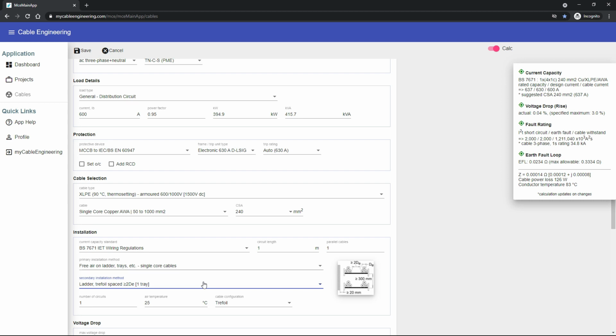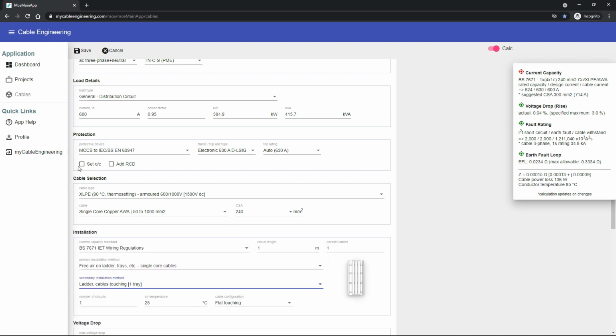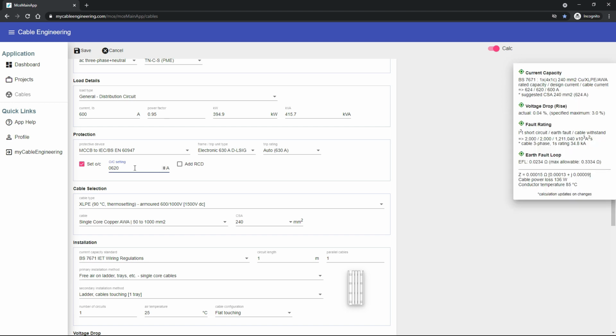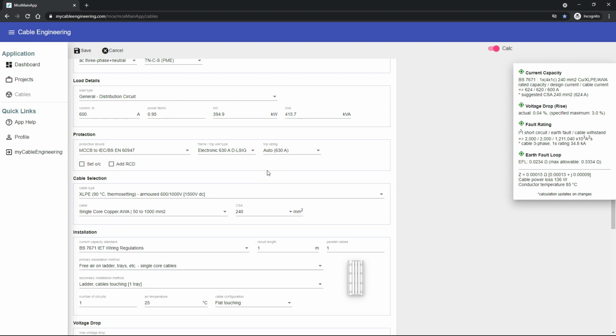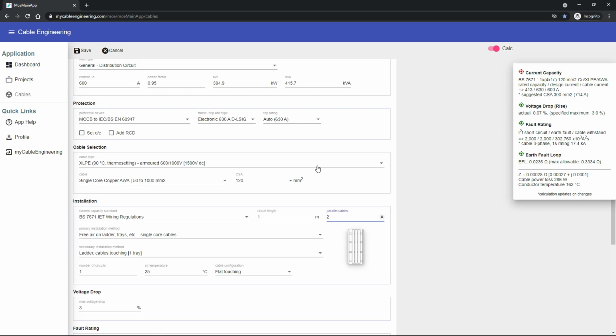Another possibility is to look at the protective device setting. Changing back to flat formation, we can set the overcurrent protective device rating to say 620 amps, and the calculation refresh once again shows the cable is good. We could also look at the possibility of 120 mm squared cables in parallel. We can quickly run that scenario. And the cable looks good. In fact, it looks like we could use 2 times 95 mm squared.